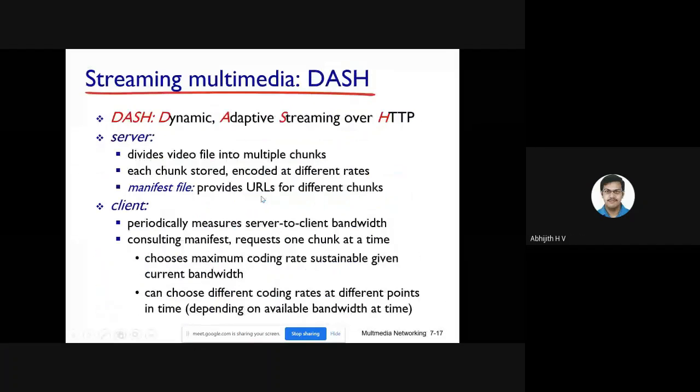The last one is DASH. We call this dynamic adaptive streaming over HTTP. What is dynamic adaptive streaming over HTTP? It is an extended version of HTTP based streaming. It uses HTTP only, and it also uses TCP at the transport layer.